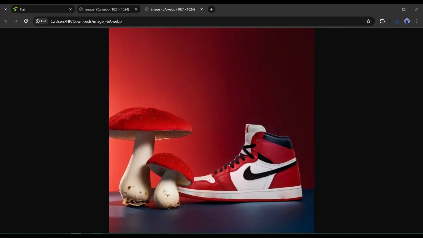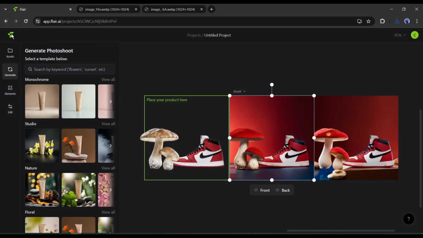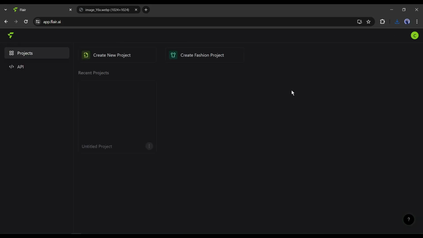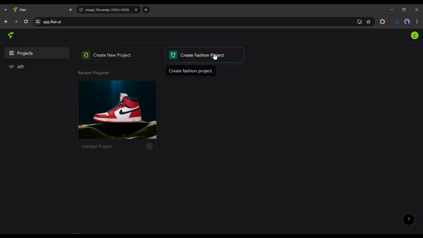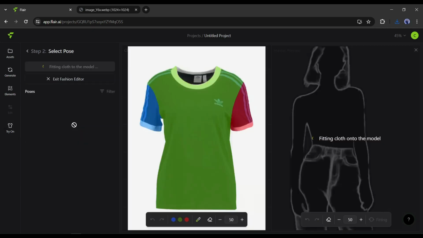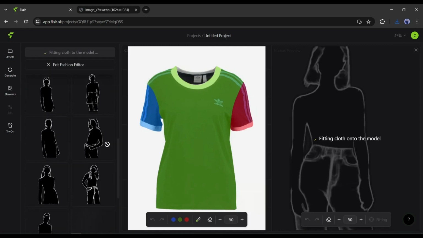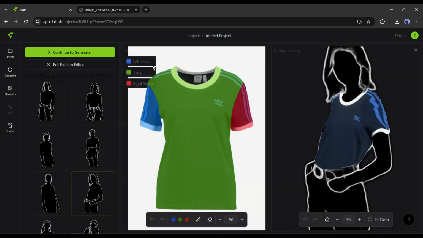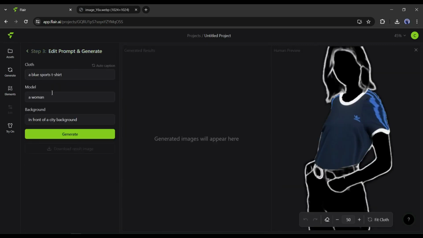Okay, now let's see the fashion photography feature. Click on the Back to Project from here. After coming to the project page, click on Create Fashion Project. Now, we have to upload the product image. At this moment, you can upload only tops, t-shirts, or sweaters. I will use one of the sample products. After selecting the product, select a pose from here. After that, hit the Continue to Generate button from here.